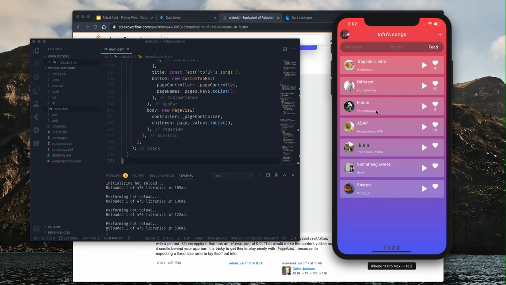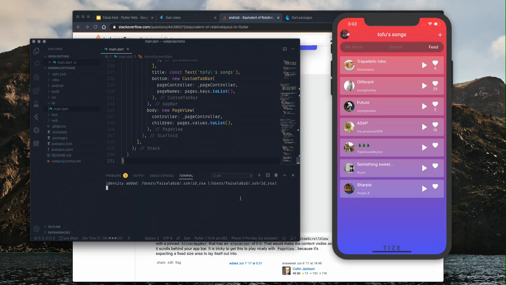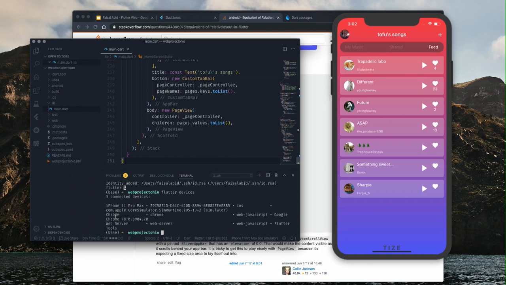Now, I'm gonna try running this on web one more time because that was my entire demo, copying and pasting this and running it on the web. So I'm gonna try it one more time. Hopefully it works. Let's see what happens. Flutter devices, let's just make sure it detects Chrome. I'm so annoyed it didn't work.